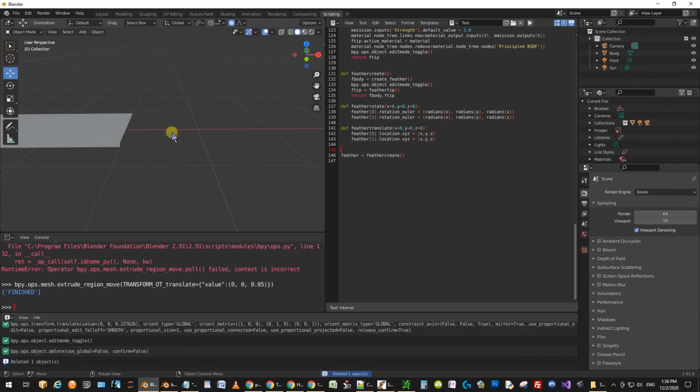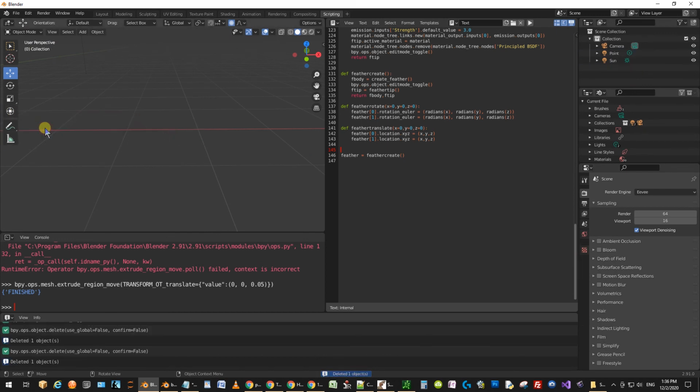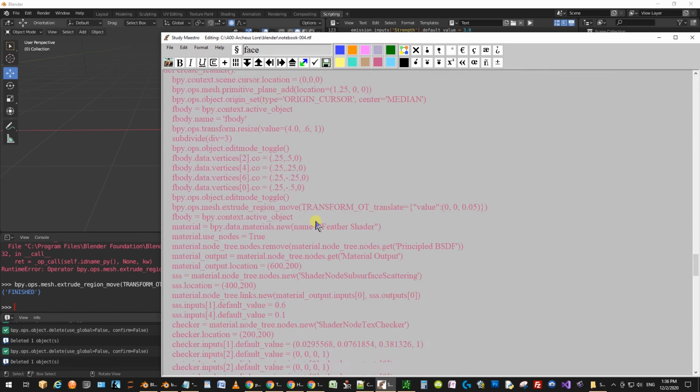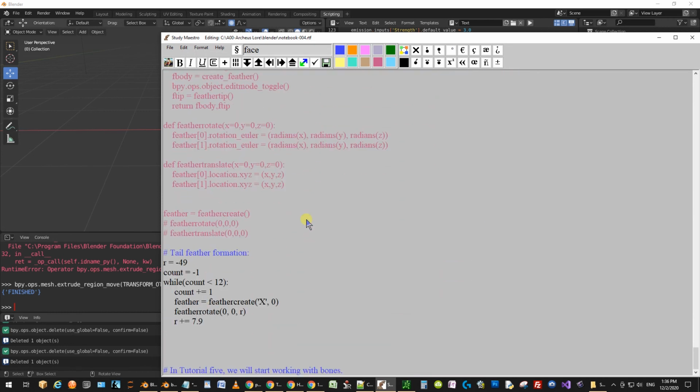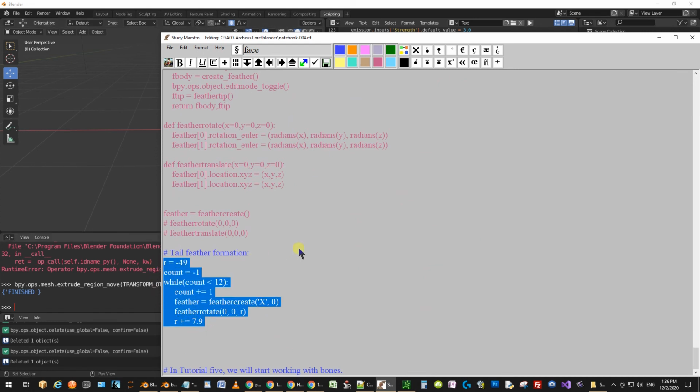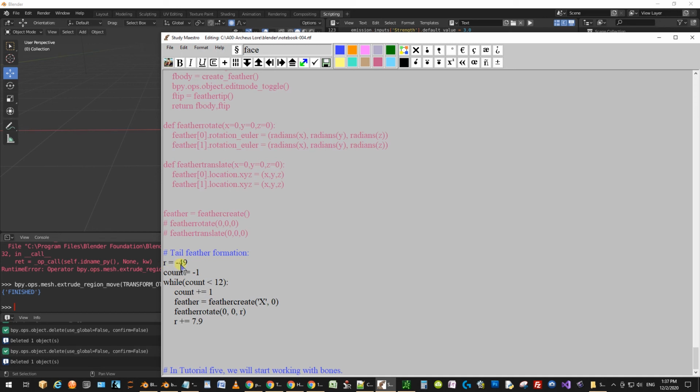Let's delete that, and let's delete this, and then go down here. And what this is going to do is it's a while loop, and it's going to take R as minus 49, count as -1. So it's going to look at, it'll say while count is less than 12, do this. And it'll keep going around until count gets equal to 12.